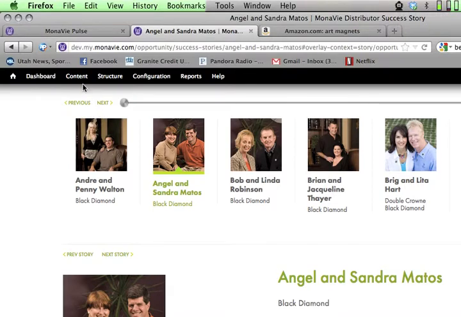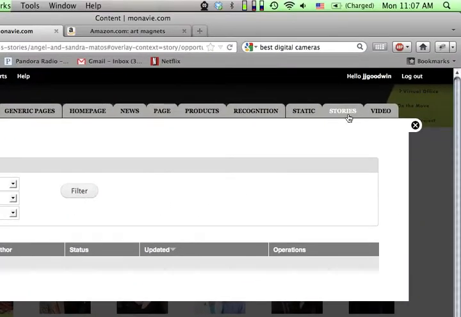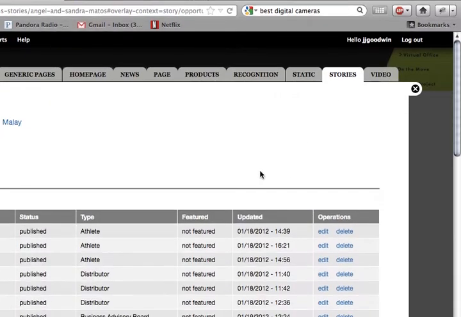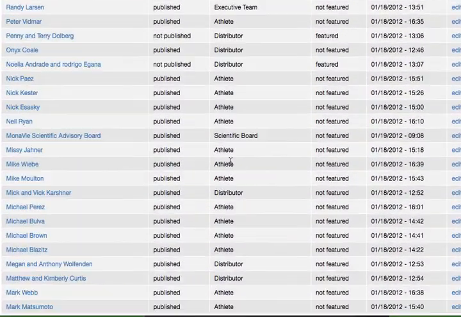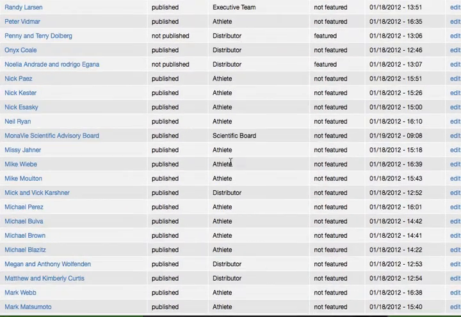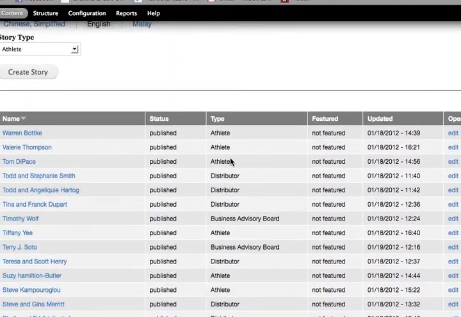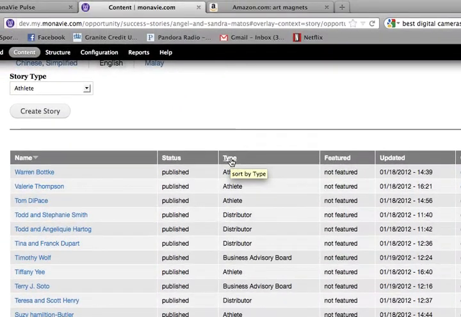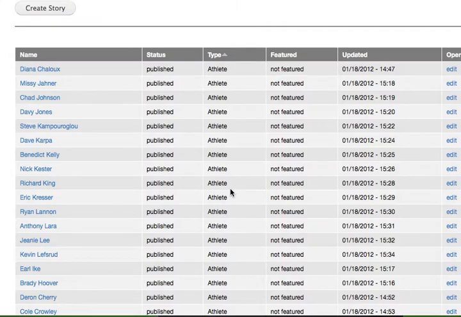So we're going to go to Content, Stories, and what you'll find here is a listing of all the stories that have been generated, and there's a lot. So if we want to be able to find things a little bit easier, you can organize these stories by clicking on, say for example, sort by type. And what it will do is sort them by the type of stories that are created.